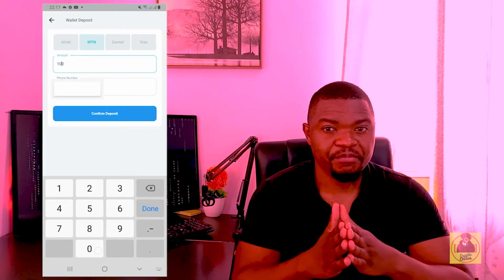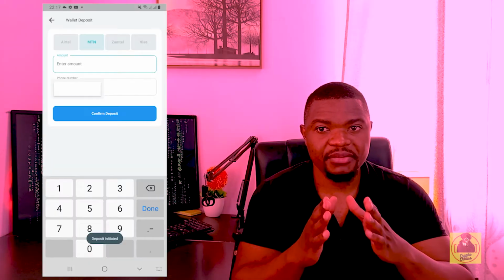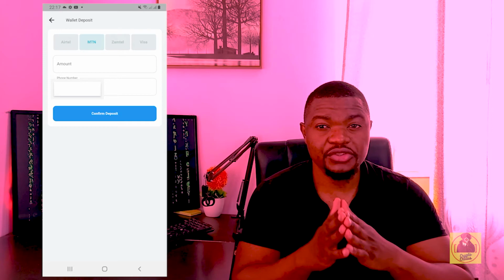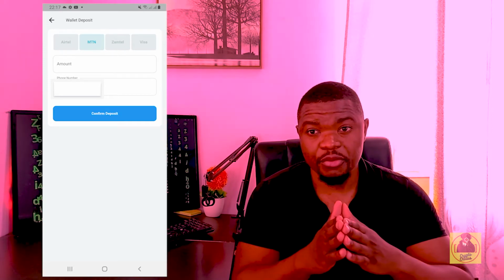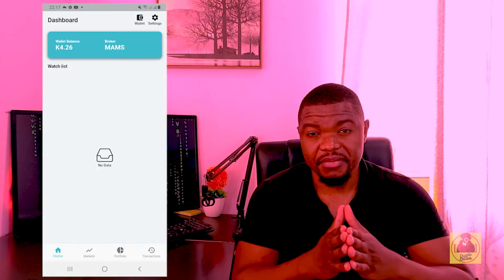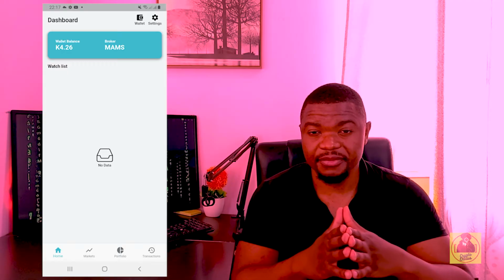Tap MTN, enter the amount. This should be any MTN mobile number which has your funds. Okay? MTN will request that you approve the transaction right on your mobile phone by entering the mobile money PIN. Once you've done this, you'll receive a reference number as well as a confirmation of your payment. In 5 minutes, check back in the MyLuse app and you'll notice the updated balance in your wallet.